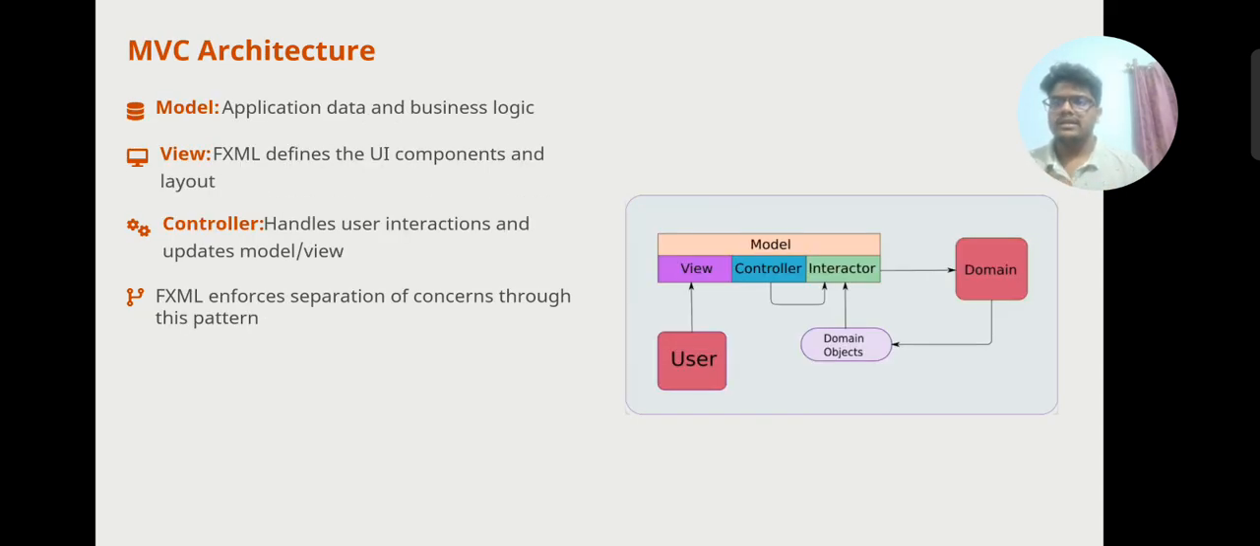Now we'll see the MVC architecture. MVC means Model View Controller. It's a pattern. The model handles the application data and business rules. The view is defined using FXML, that's your UI and layout. The controller is where we handle user interaction and link the model to the view. This separation of concerns leads to cleaner, better organized applications.